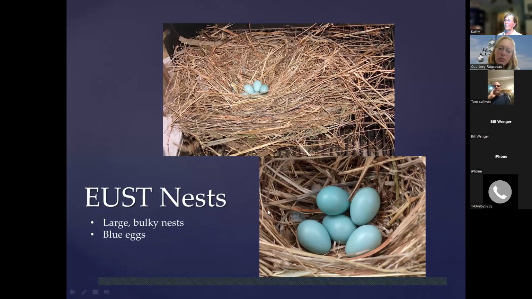Now, we have other birds that lay blue eggs, like robins and bluebirds, but starlings' eggs are going to be bigger than those. So just offhand, to compare this to a bluebird nest, bluebirds' eggs are going to be smaller, and their nest will have a nice cup shape to it, unlike this bulky, loose nest that you see here.